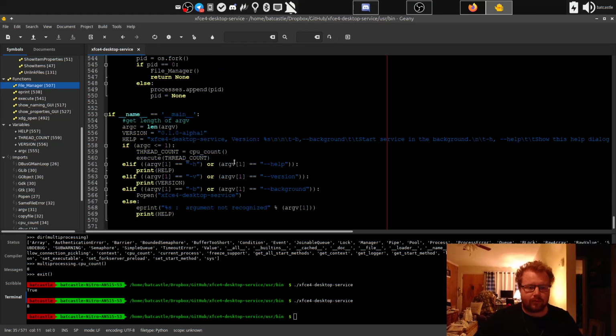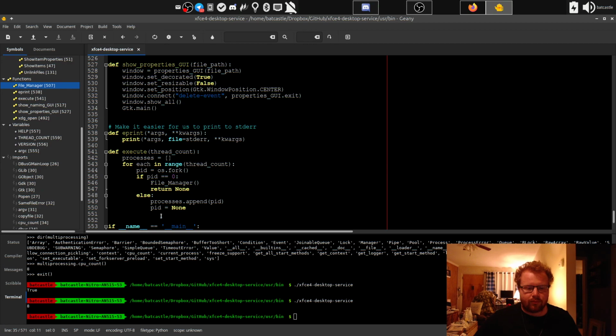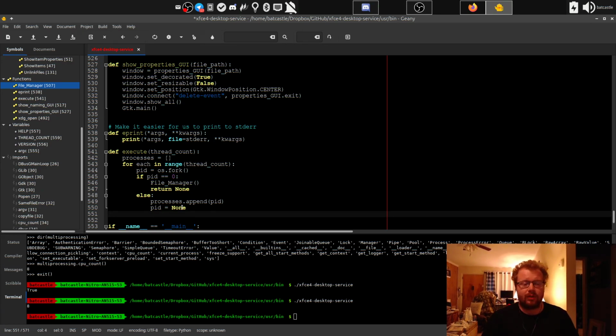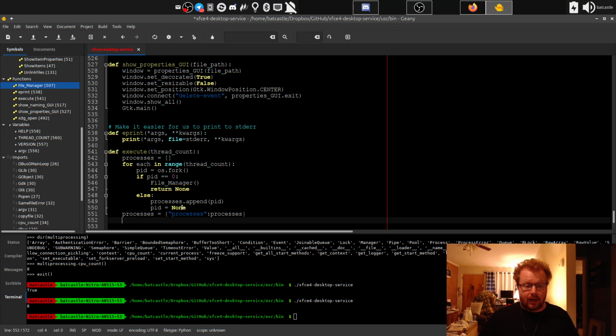So then, what I need to do after that for loop, because this is our main parent process, we have a bunch of child processes right now, is, let's see, processes is equal to processes. Okay. And then I can show what this is doing like that.